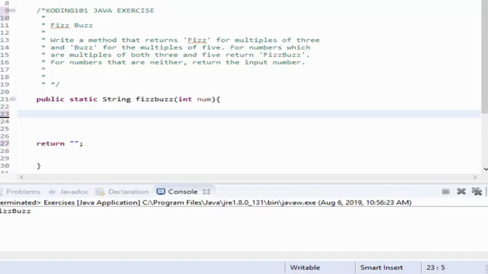It says write a method that returns fizz for multiples of 3 and buzz for multiples of 5. And for numbers which are multiples of both 3 and 5, return FizzBuzz. For numbers that are neither, return the input number. So how are we going to check if a number is a multiple of another number? We're going to use modulus. So we're going to use if statements to separate the three cases.